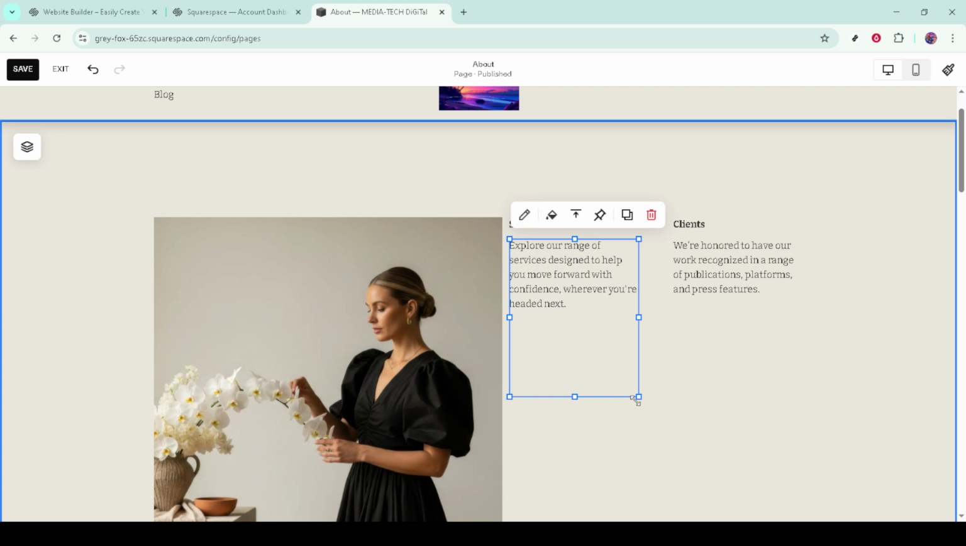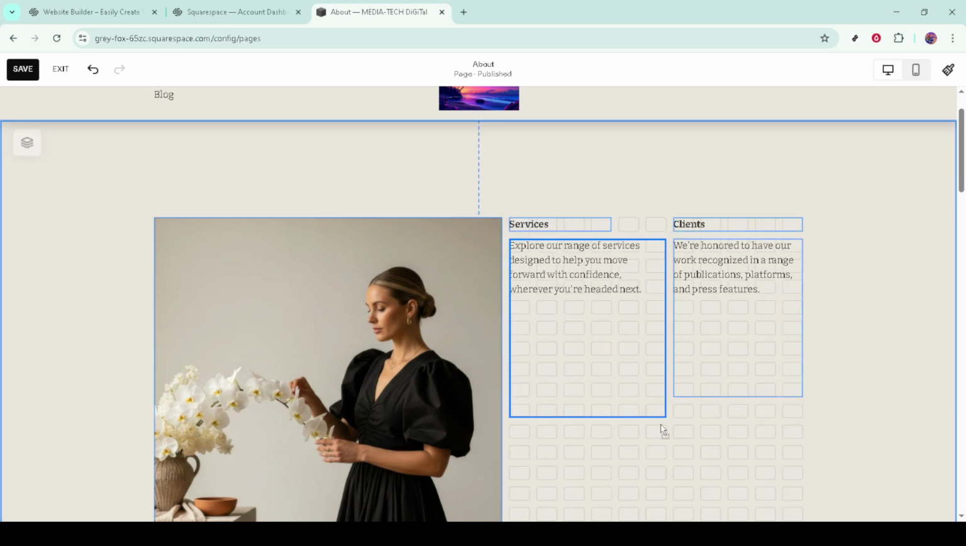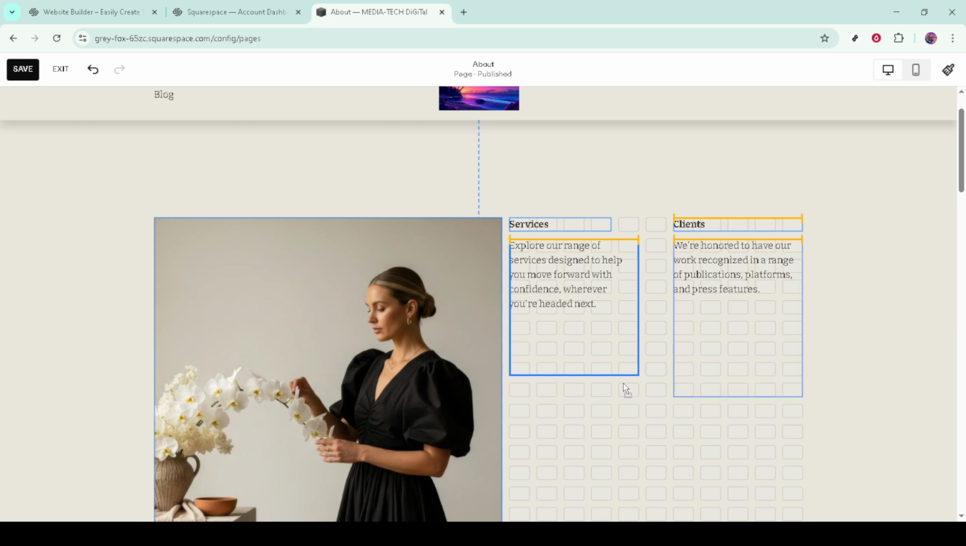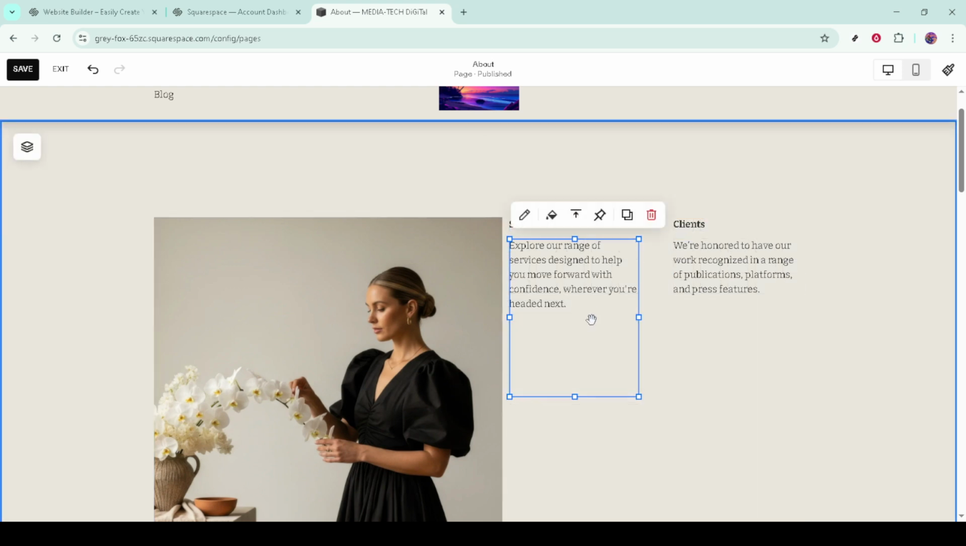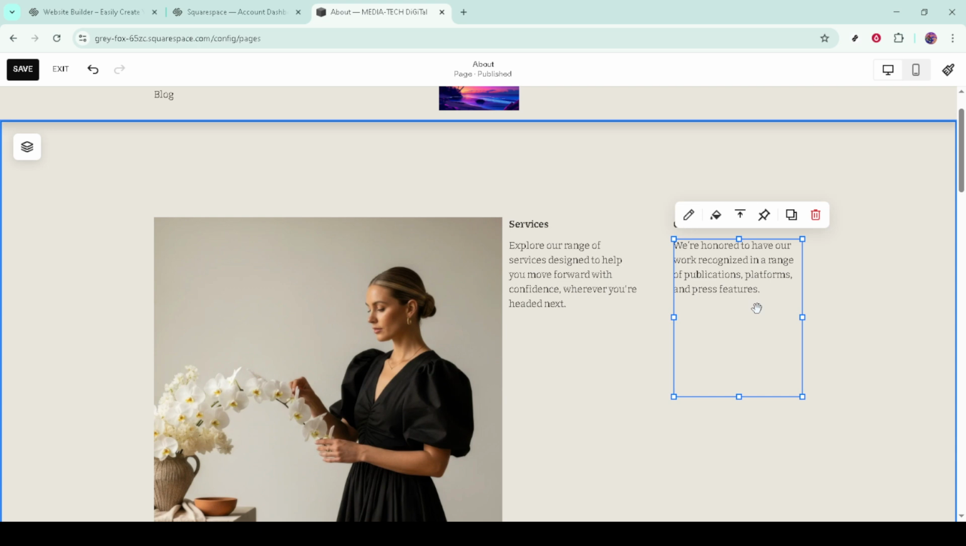Keep in mind, not every block behaves the same. Text blocks grow vertically as you add content, so height is usually not manually adjustable. Image and video blocks often keep their aspect ratio to avoid distortion, so resizing tends to change how much space they occupy rather than stretching them oddly. Spacer blocks are great for adding or reducing empty space to fine-tune your layout.